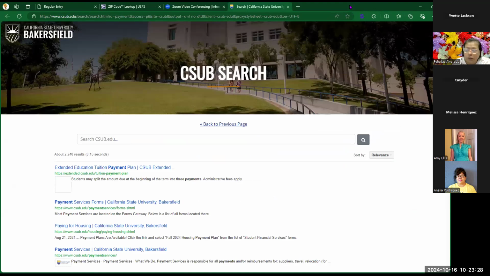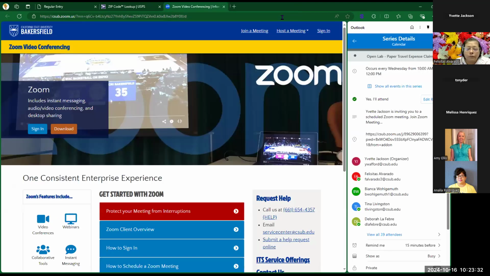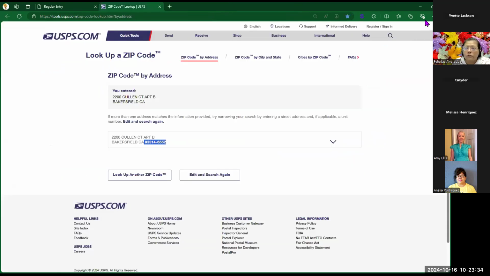And I think that should be it on the per diem. Anything else you wanted to add to that?